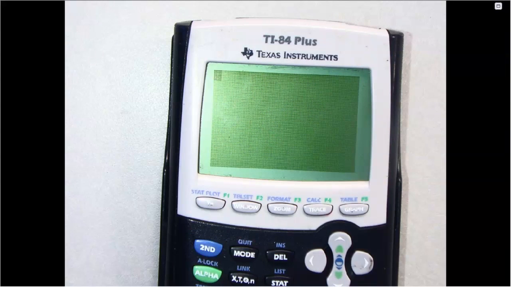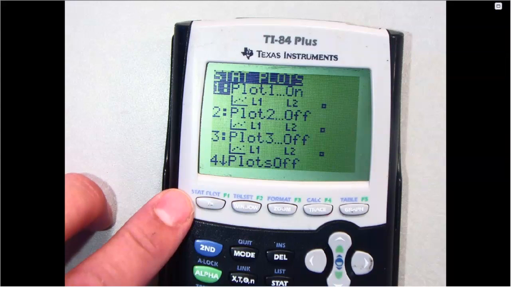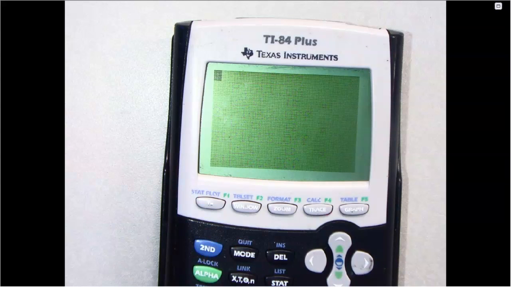And then hit second quit, so go back to your main screen. Just double check that. Hit second stat plot, so second Y equals. It should say on, and you should see the little scatter plot there. We good? Okay. So then hit quit again.